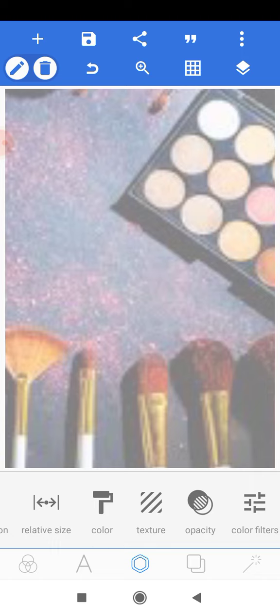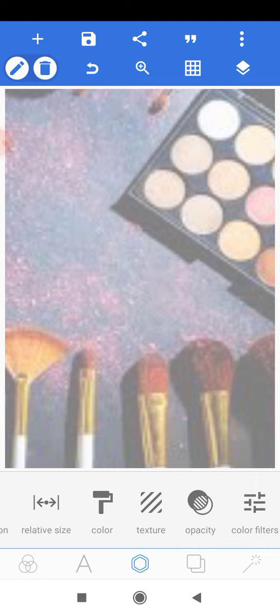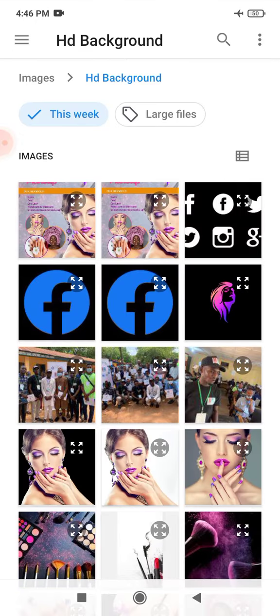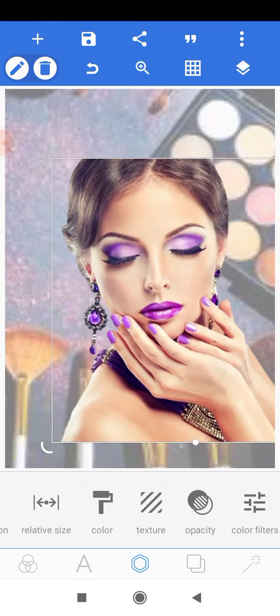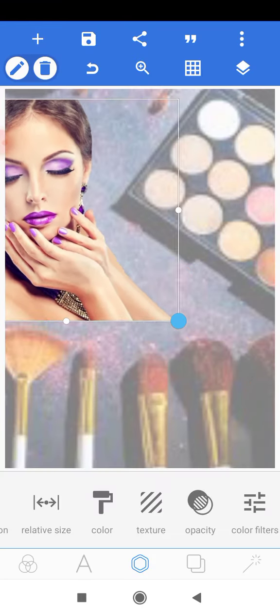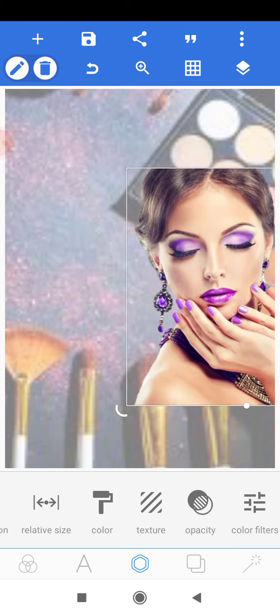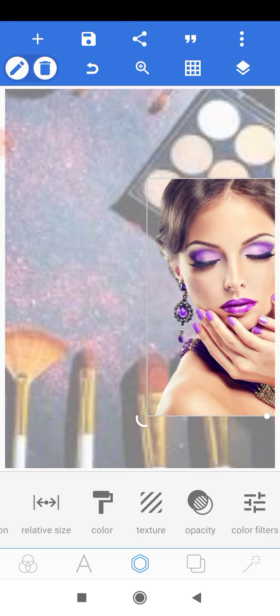Now that we have it there nicely, we are going to import the main subject for this design. So we'll head on to the plus icon here and we'll go to our gallery, and we have it here. So this is the main subject for this design, and we'll place it nicely. We'll scale it down a bit to reduce the size a little bit, and then we'll position it somewhere around here nicely.